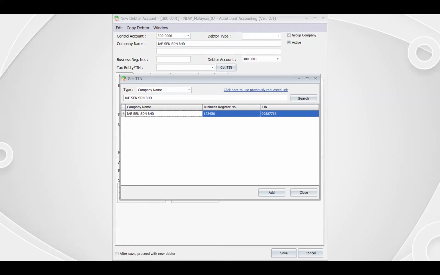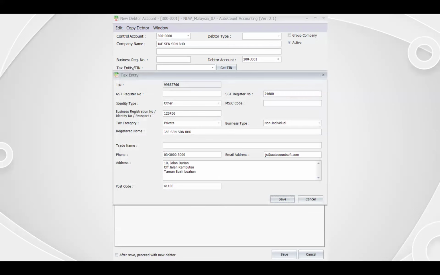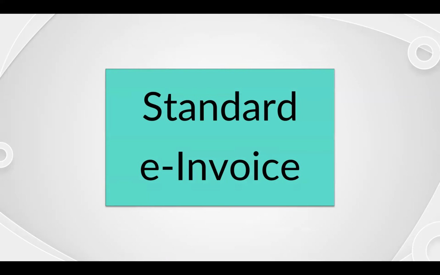So if their data is stored, everyone who wants to search for them can easily get their info, and easily update their debtor maintenance and creditor maintenance. But it also depends on your customer or supplier whether they want to store or not. But you have a convenient way: not to call them, but to send them the link and ask them to fill up. Once they save, the data will automatically be pulled into AutoCount. Okay?